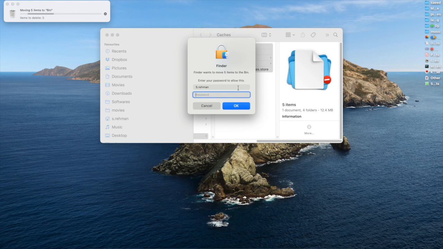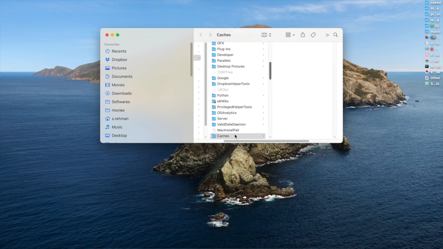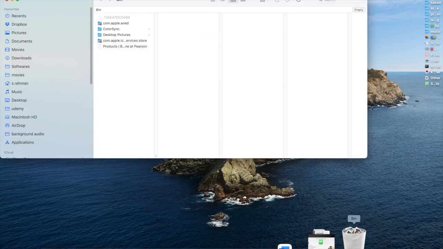If you see this kind of window, just enter the password for authentication, because we are going to delete some files in the system library folder. So the caches folder is empty. Close this window, click on bin or trash, and empty the trash.